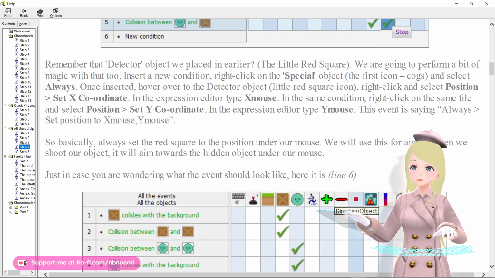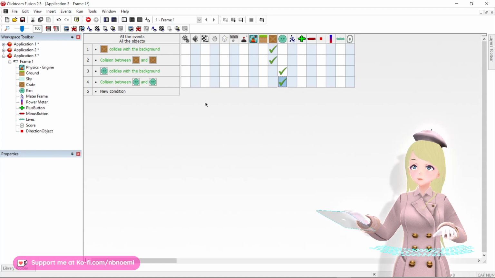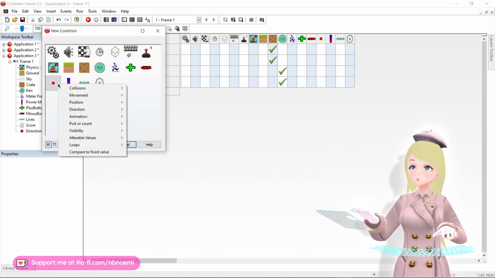So, remember the detector? We're going to perform some magic there. Insert a new condition. The detector.